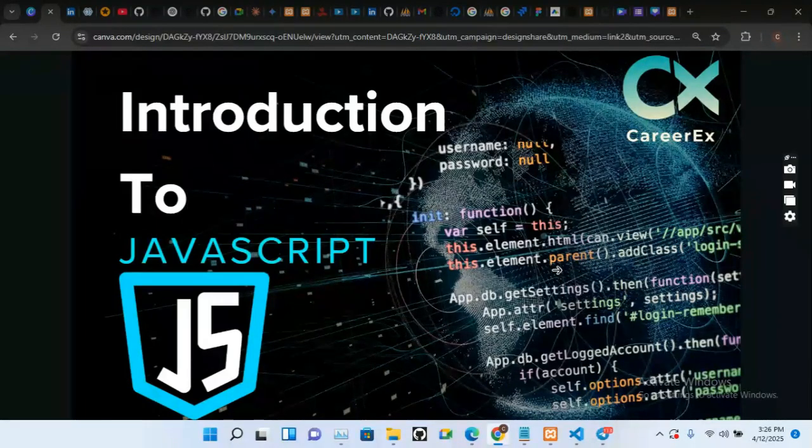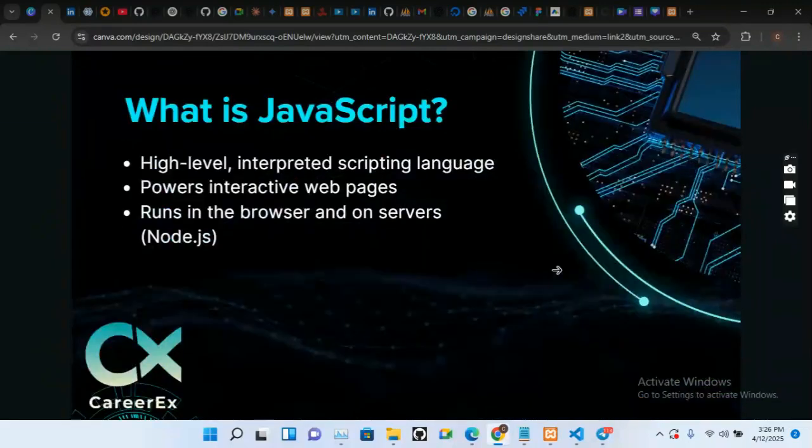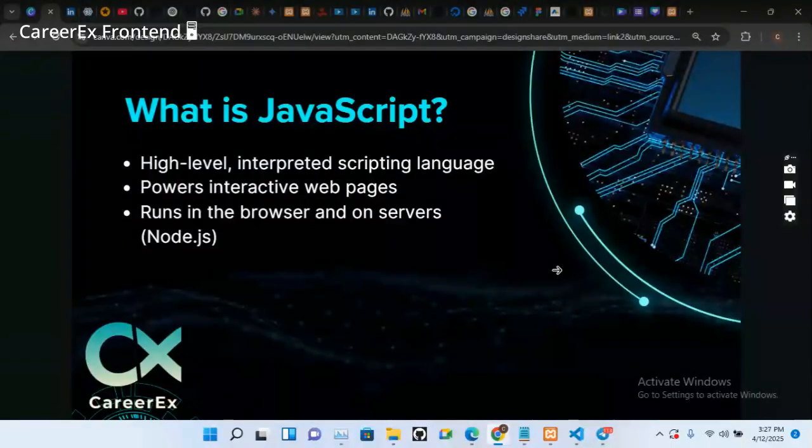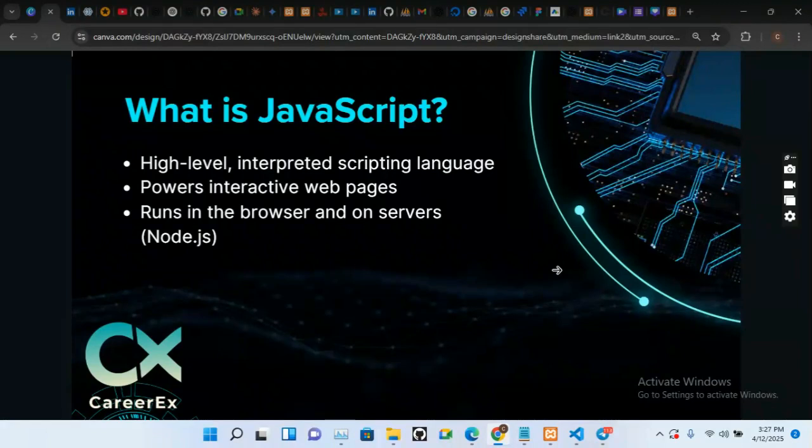Now, let's go further. What is JavaScript? I've given a background knowledge of what JavaScript is all about. Let's define JavaScript. JavaScript is a high-level interpreted scripting language. Remember I told you guys HTML is a markup language. JavaScript is a high-level interpreted language. It powers interactive web pages.